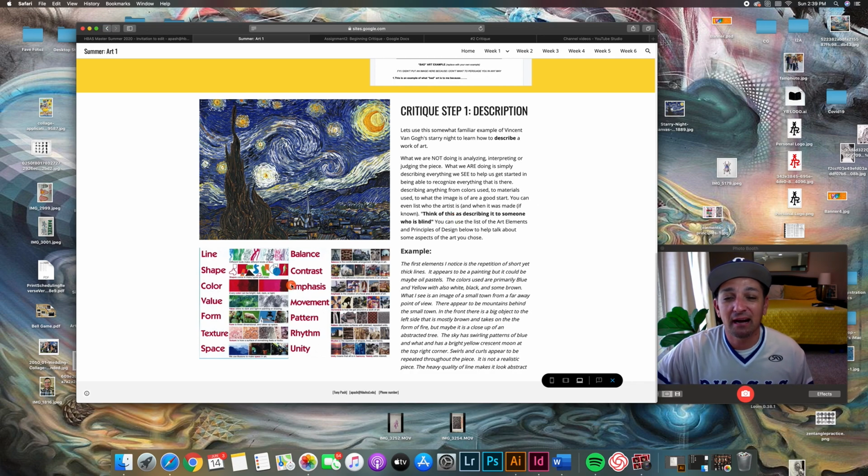Below what you have here is a list of art elements and principles of design. The art elements are to the left. This is what a painting or artwork is made up of. The principles of design to the right, this is how it's arranged. You don't have to use all of these. It's kind of hard to go over all of these, even in 6 weeks. So I just put a list here to give you guys some prompts to use. A lot of these are basic. We're talking about line and shape and color. All of us can pretty much talk about that kind of stuff. So that's the description part of the critique.